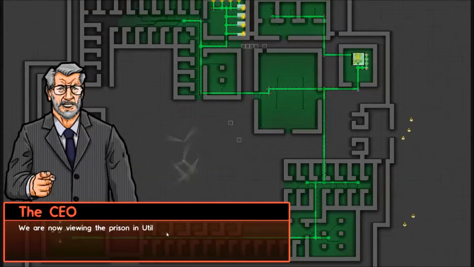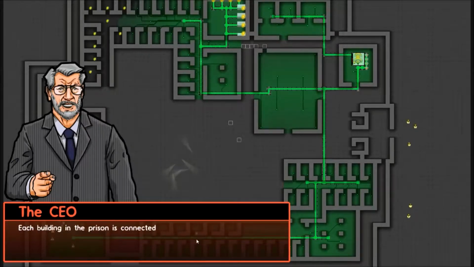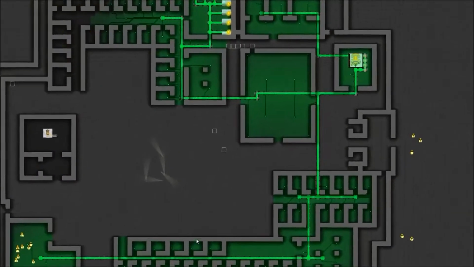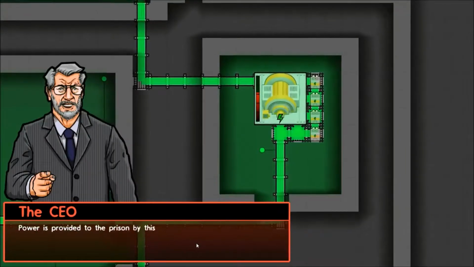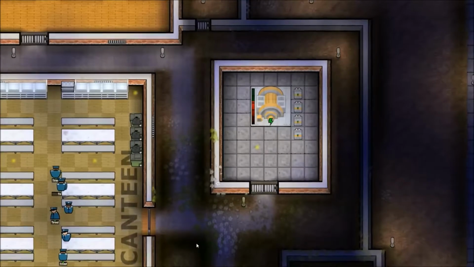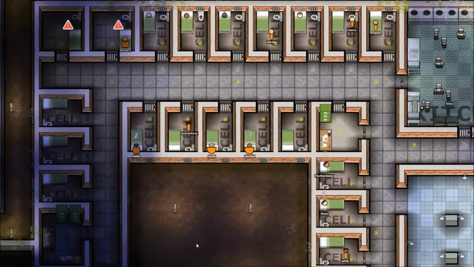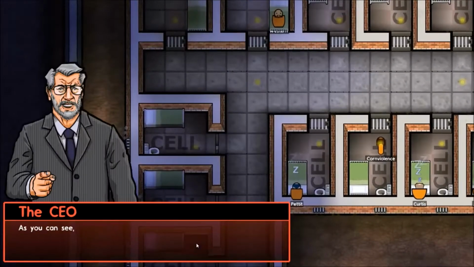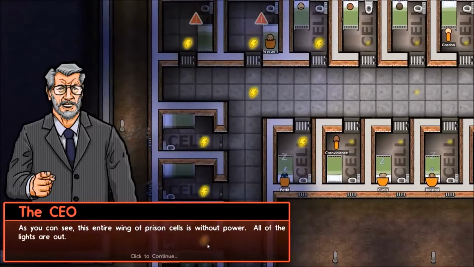We are now viewing the prison in utilities mode, which shows us the electrical wiring layout for the entire prison. Each building in the prison is connected to the power grid by these thick underground electrical cables. Power is provided to the prison by this substation, which draws electricity from the national grid. As you can see, this entire wing of prison cells is without power. All the lights are out.